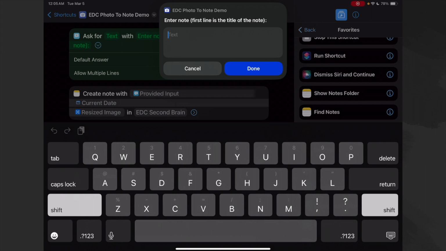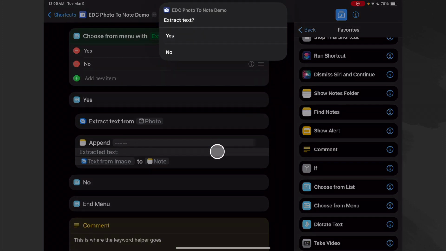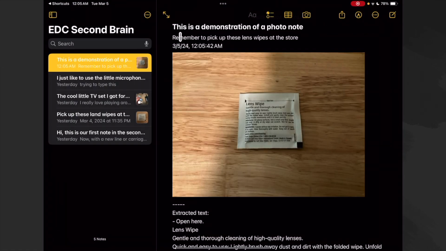So now let's go ahead and enter our text for that note. We'll get a security check, and then we get our little menu, and we decided, yes, let's extract text. All right, so there's our note. There's our date, formatted the way we formatted it.